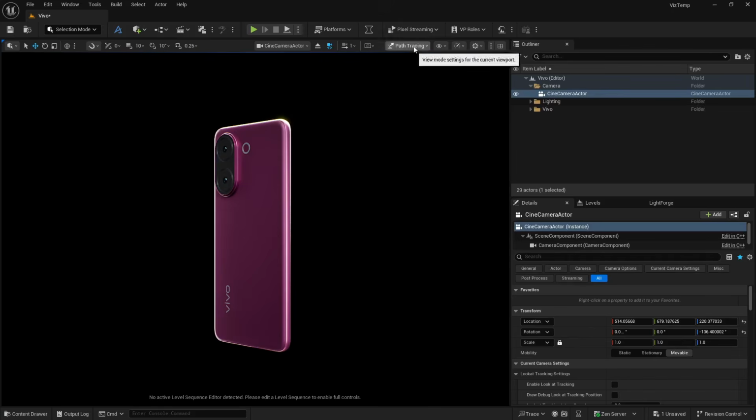Now this is in path tracing, but if you see in lit, it's also looking good. Okay, so it works in both lit and path tracing. So let's start now.